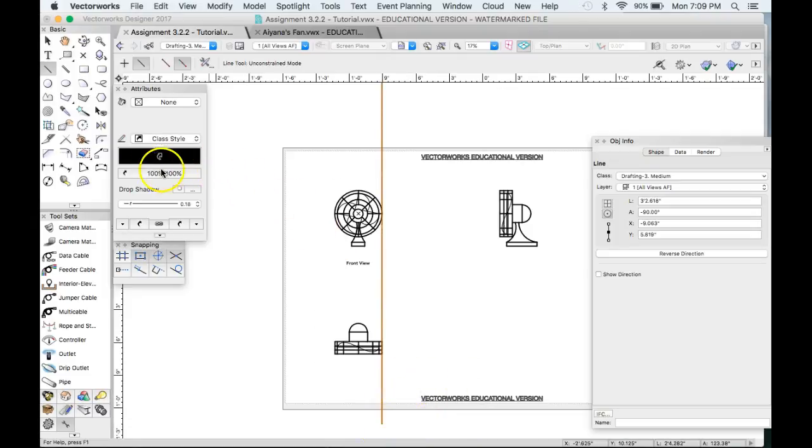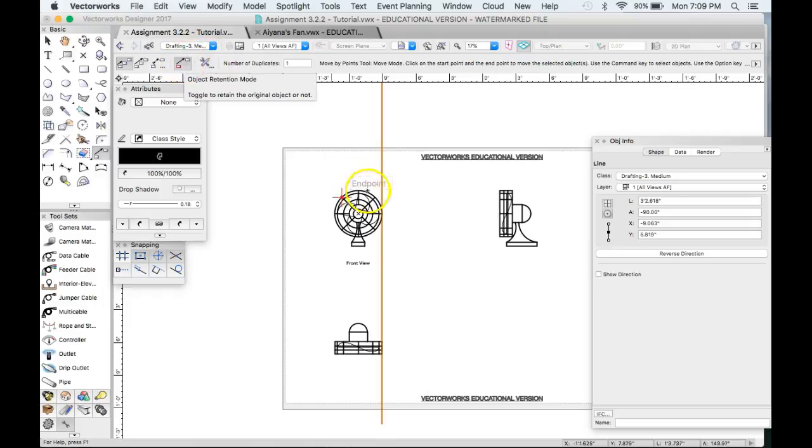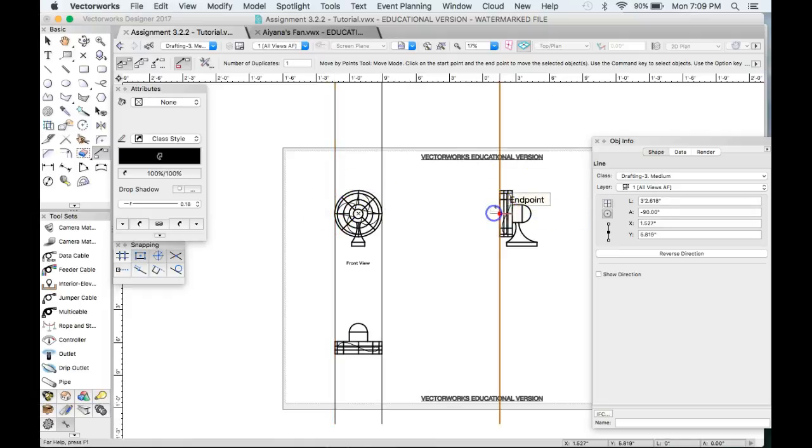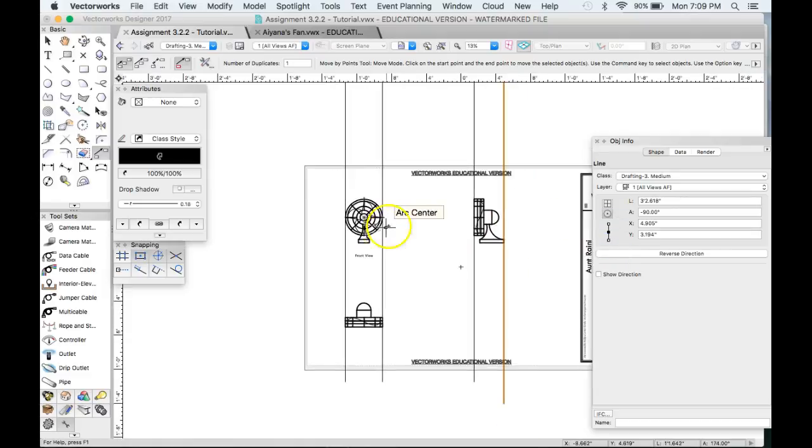I can then grab a hold of that and move it. Don't forget to make sure that the duplicate is on. And I'm going to go ahead and duplicate it on this side, and here as well onto this part. Good thing about these big long lines, you can move them upwards and downwards easily because there's lots of excess.